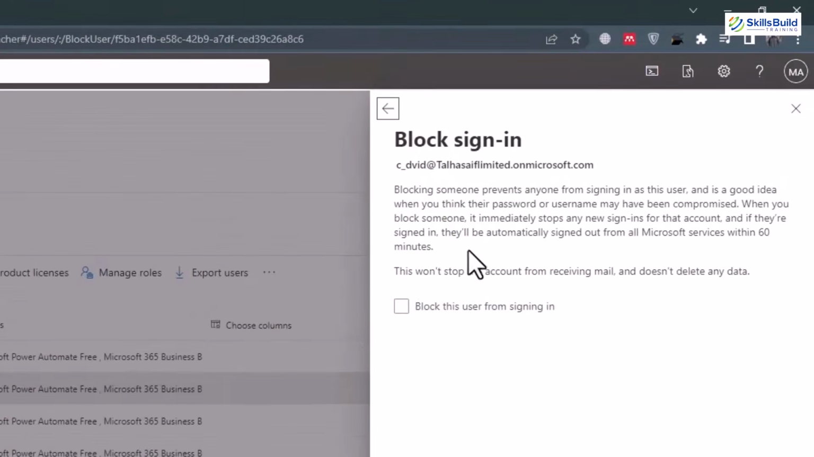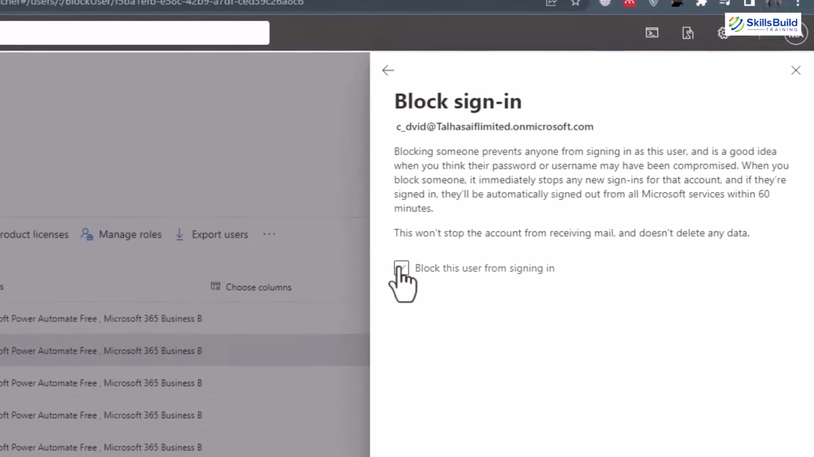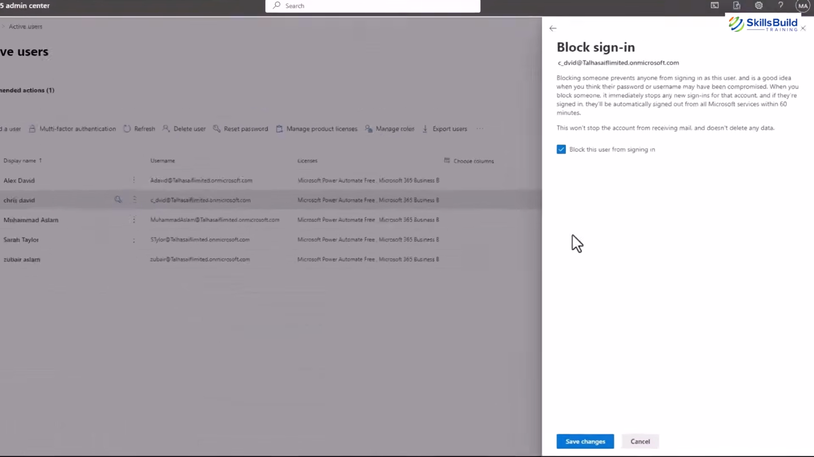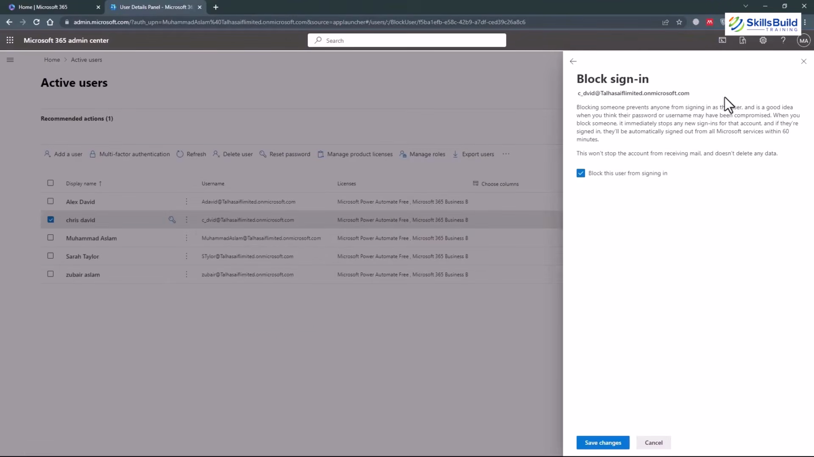Here we have all the information, and you just need to enable this option and click on save changes. And in case you want to unblock Chris, you just need to come back here, because by blocking him, you are not going to delete Chris from your user section. You are just blocking him. So just come back to your active user section, click on Chris, and from here uncheck this option and click on save changes, and you are good to go. So this is how you can block or unblock a particular user.